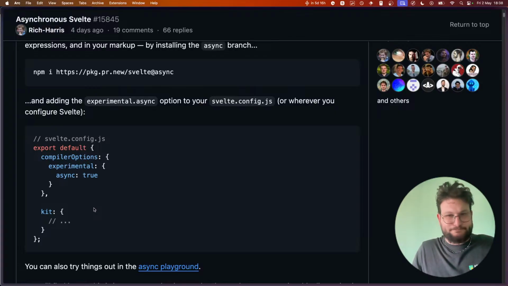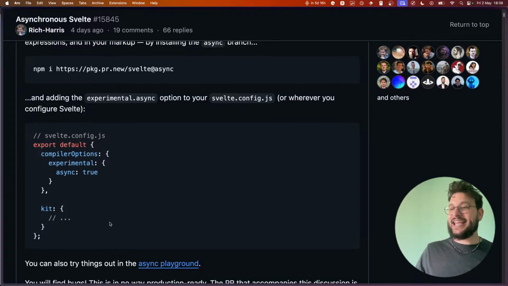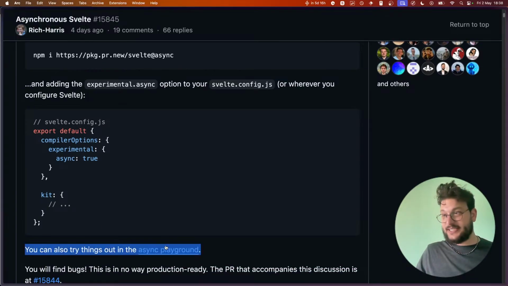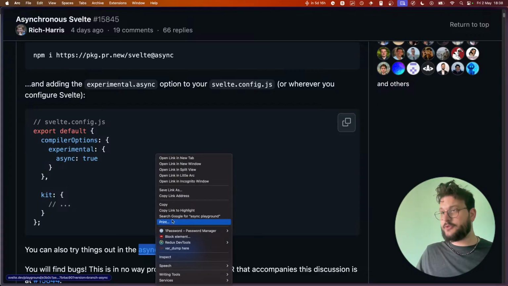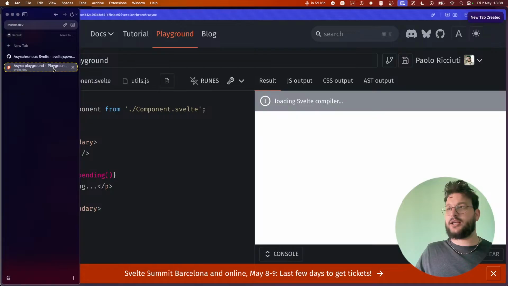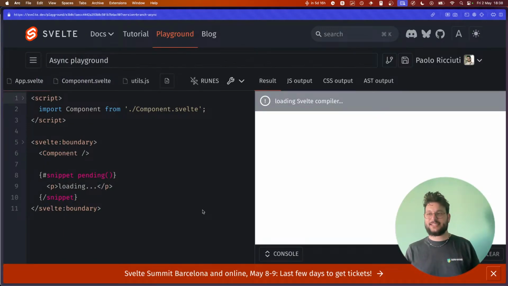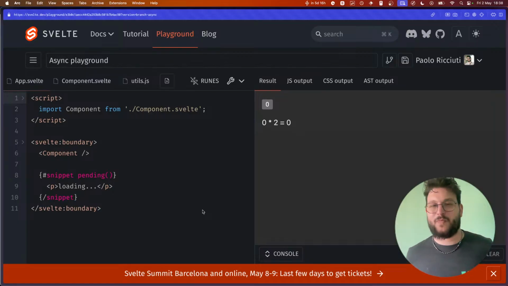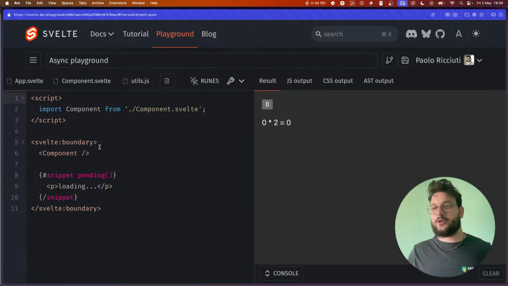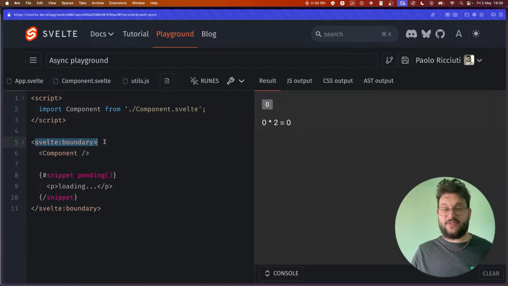So, yeah. You can also try out things in the Async playground. So we can open it in a new tab and take a look at how it looks. This is some code that Rich wrote. So we have an app component, and we are importing this component here. And we are using a svelte:boundary.